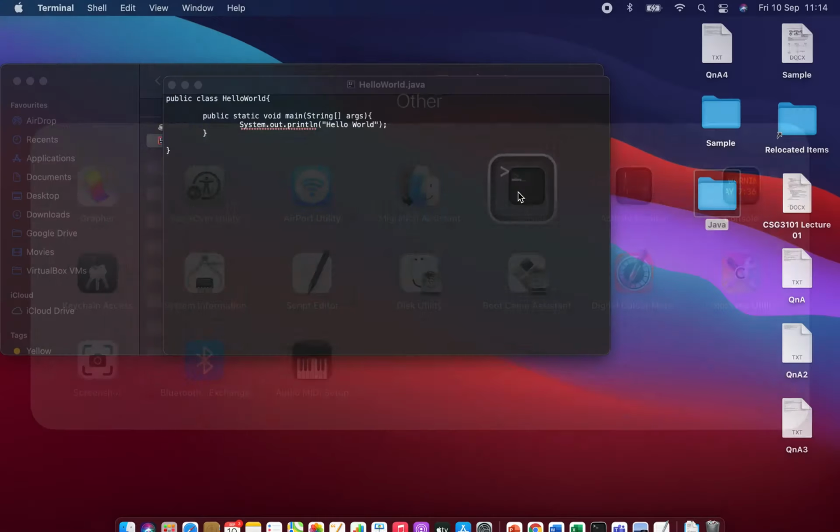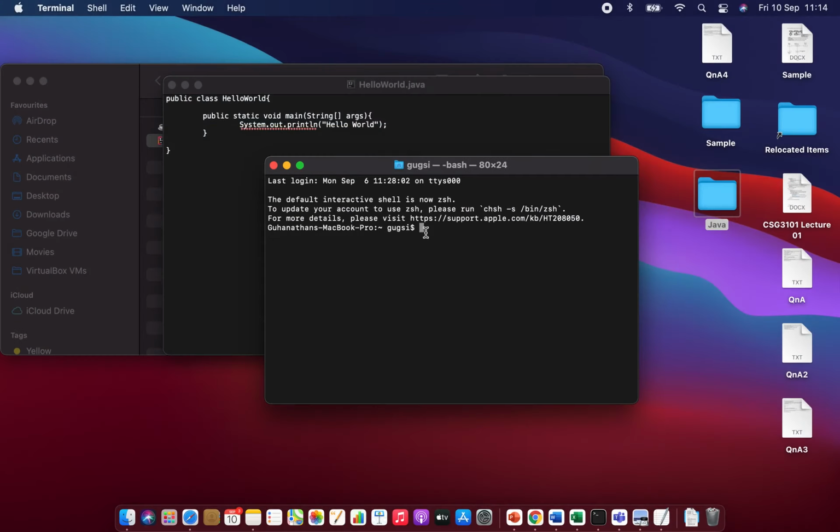In my case, it's terminal. After opening the terminal, I typed ls to see what are the folders that is there. Here, desktop. Inside the desktop, I have the Java folder. Inside the Java folder only, I have my code. So cd means change directory.